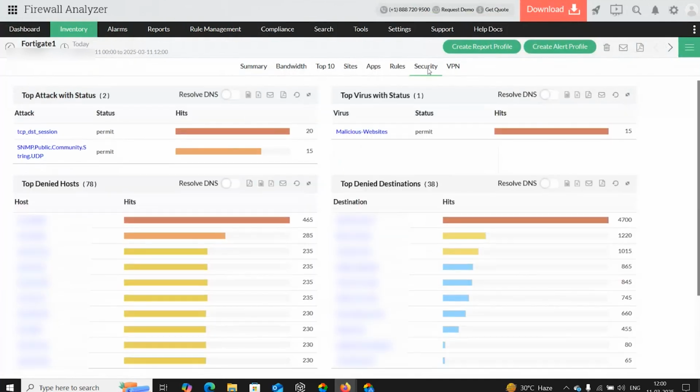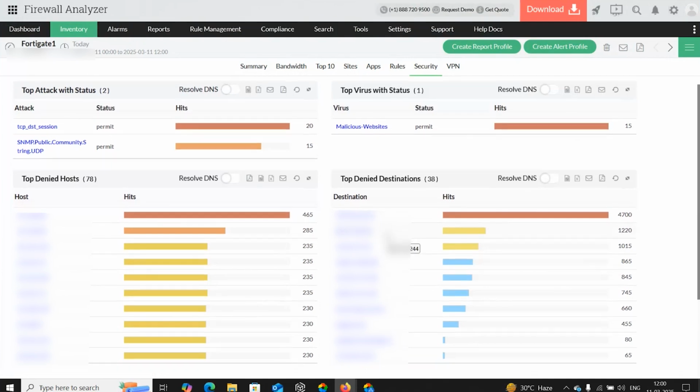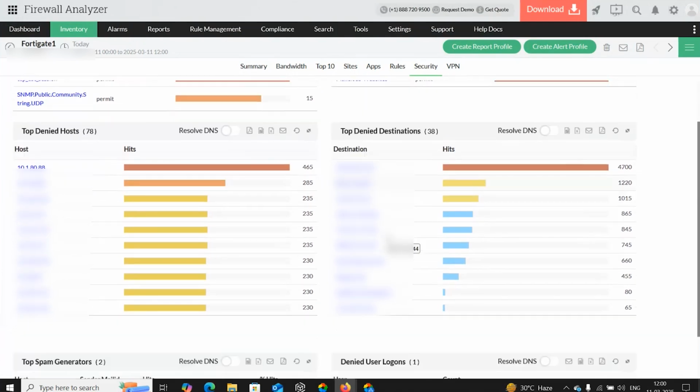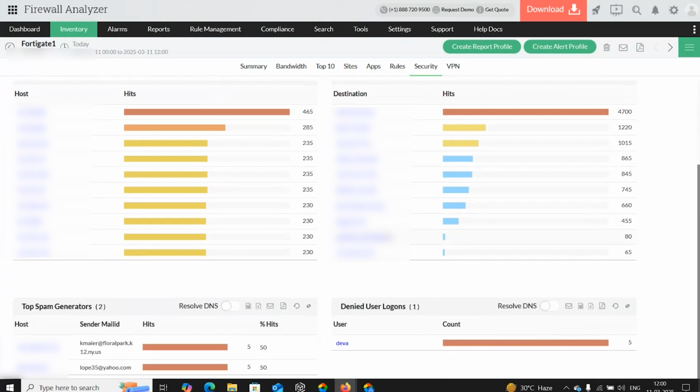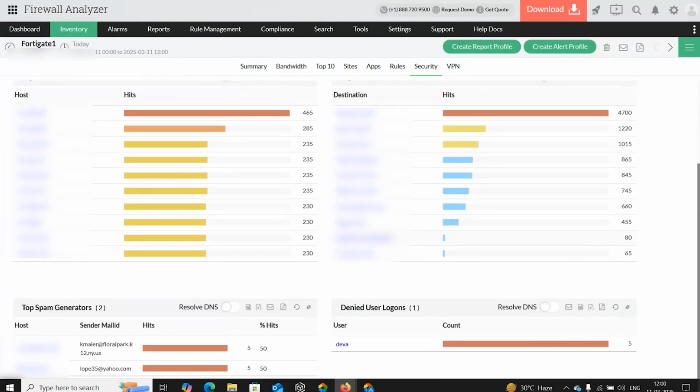So here you can find the list of the most common attacks, the hosts that have been denied, and the top denied destinations, as well as information about spam generators and denied user logons. With this information, Jim can see where an attack started, where it is happening, and which IP address is having problems. This allows him to take proactive steps to address these issues. Therefore, this completes his task.